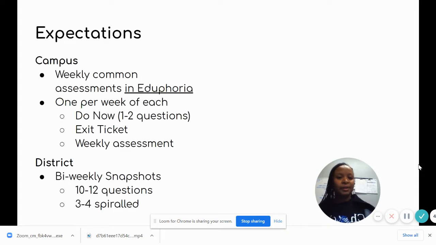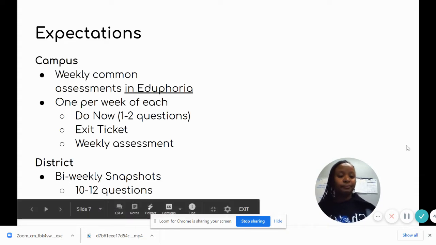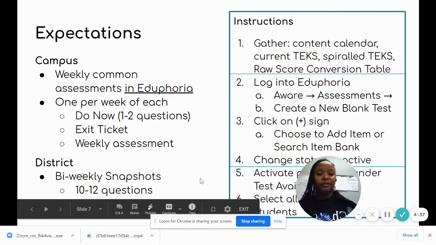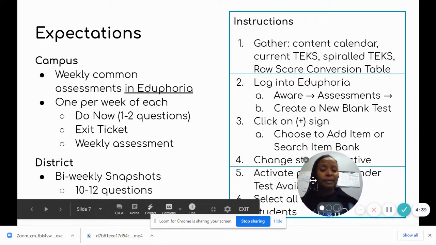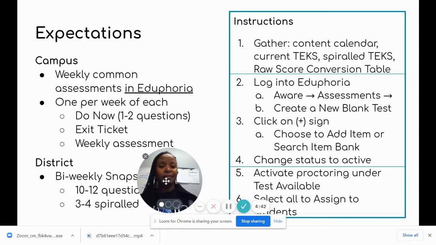Okay, so let's break this down. I'm going to break this video down into three different chunks. What do you need ahead of time before you start making the assessment? How do you create the assessment? And once it's created, how do you activate it? So we're going to try to work through it that way, okay?